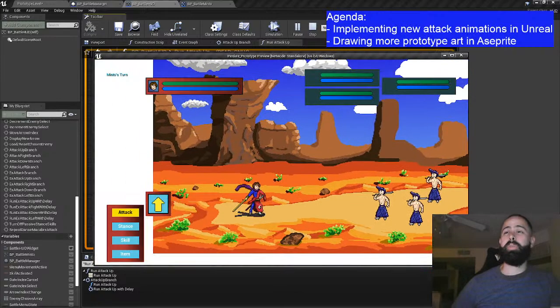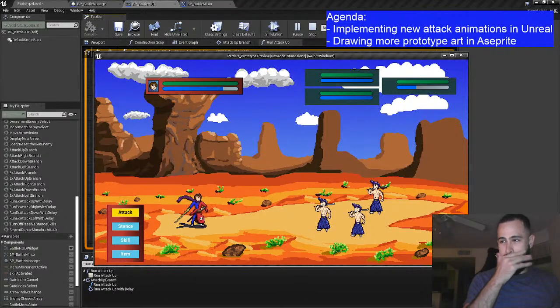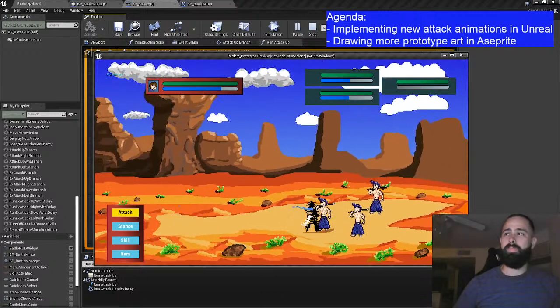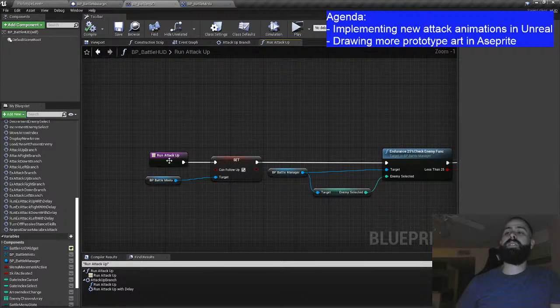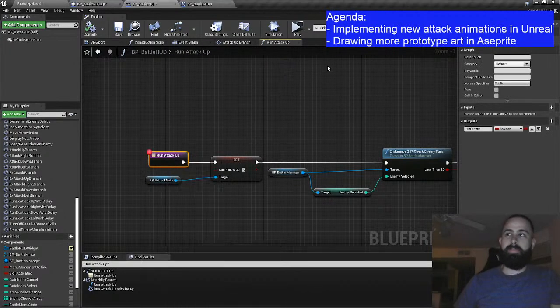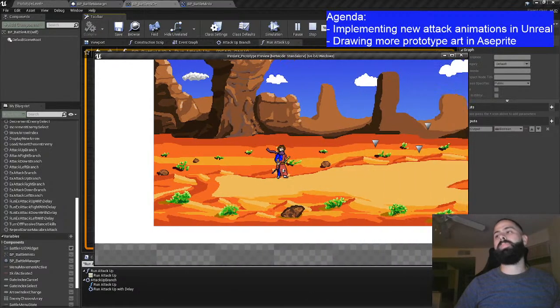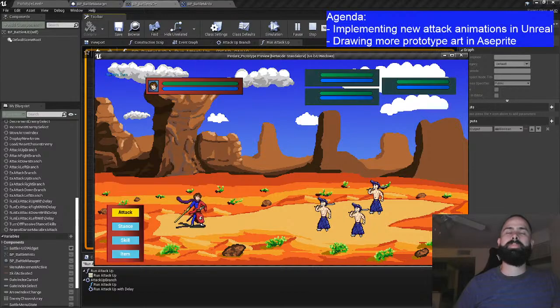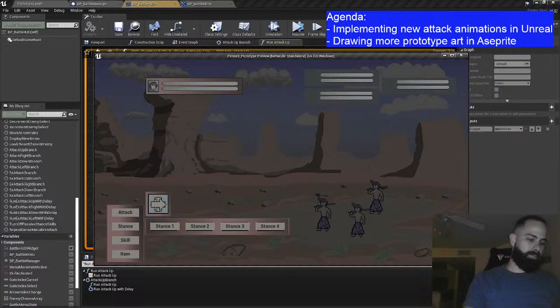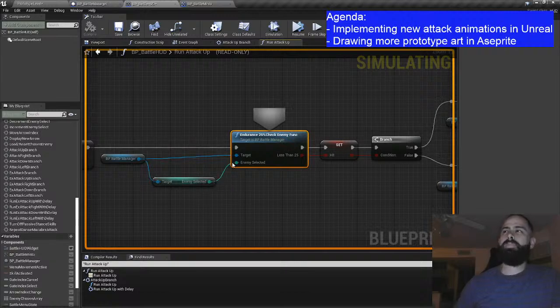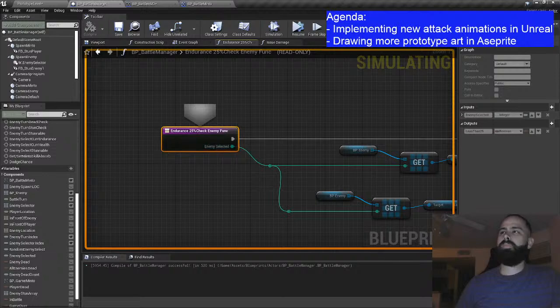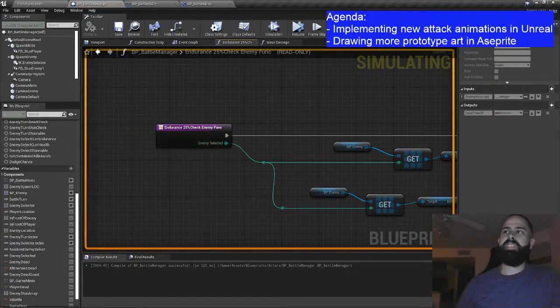So I'm going to pick on number 3 like I was before. Block. And now it should be a hit. Nope. Okay. So it's still not selecting the right enemy. Enemy selected is 0.